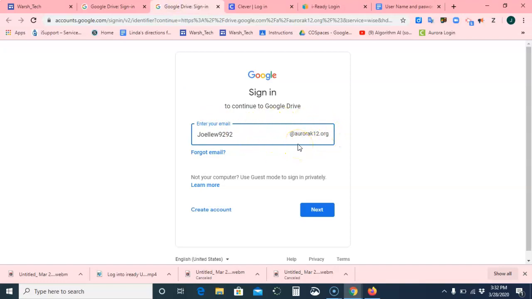And I will say this once again, if you have to log into something and it's asking you to sign in with Google and you haven't already signed in with Google and you get a window asking for your email address, if it does not have @aurorak12.org after it, you have to type that in yourself.